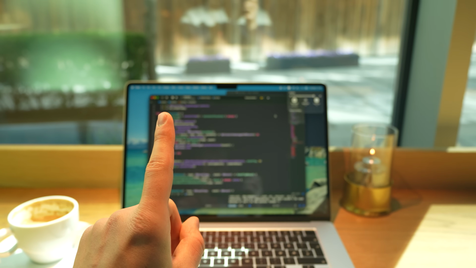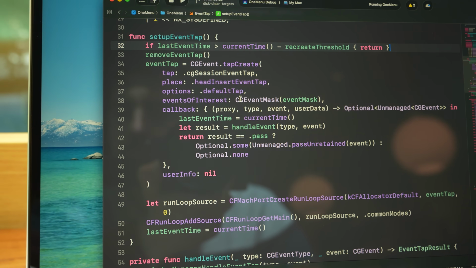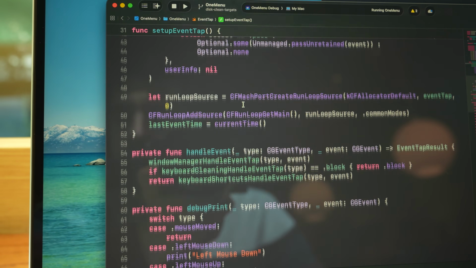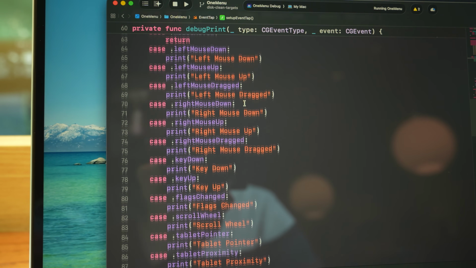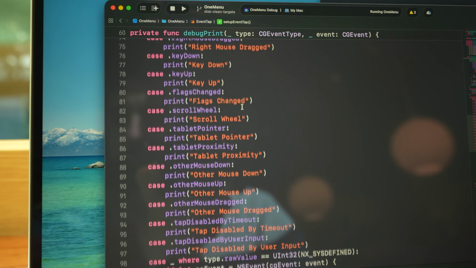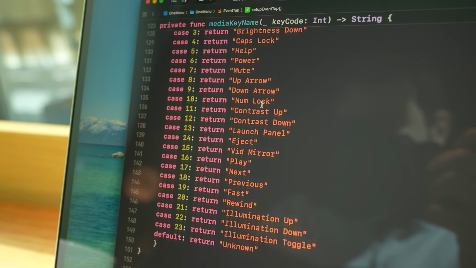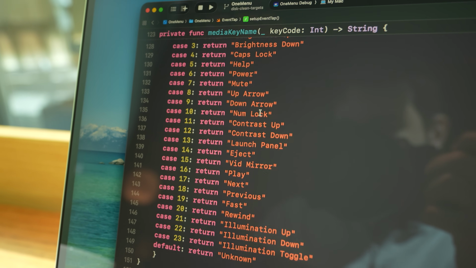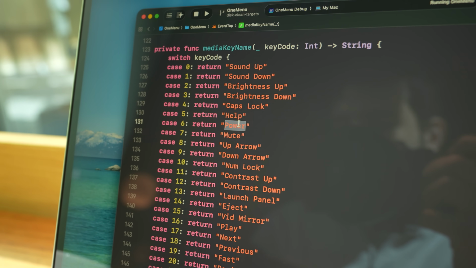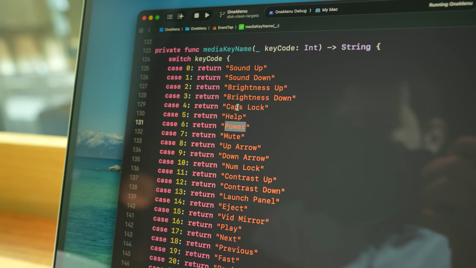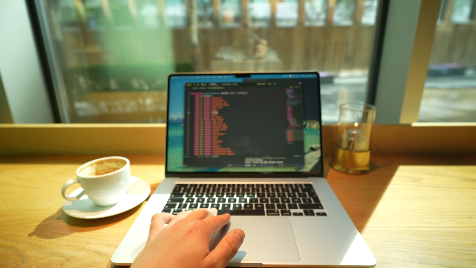So, what's an event tap? In macOS, an event tap allows you to listen to global system events like mouse moved, mouse up, mouse down, and also keyboard events, as you can see here in this function that simply prints them for debugging. However, I discovered at some point, who knows how long ago actually, that I figured out how to detect system keys like sound up, sound down, next, previous, and even the power button. So I thought today there must be something useful that I can do with these events.